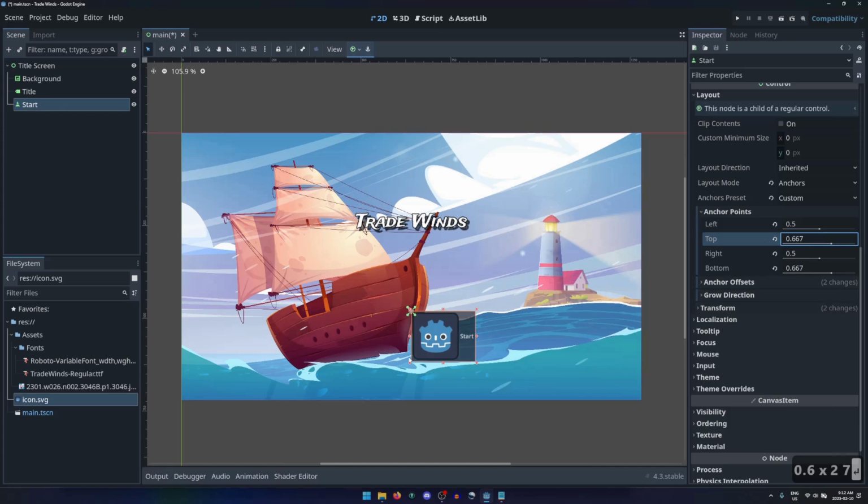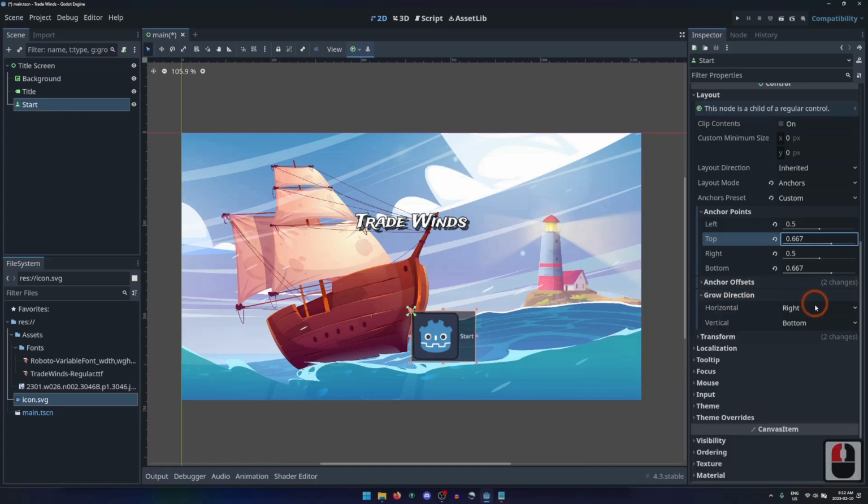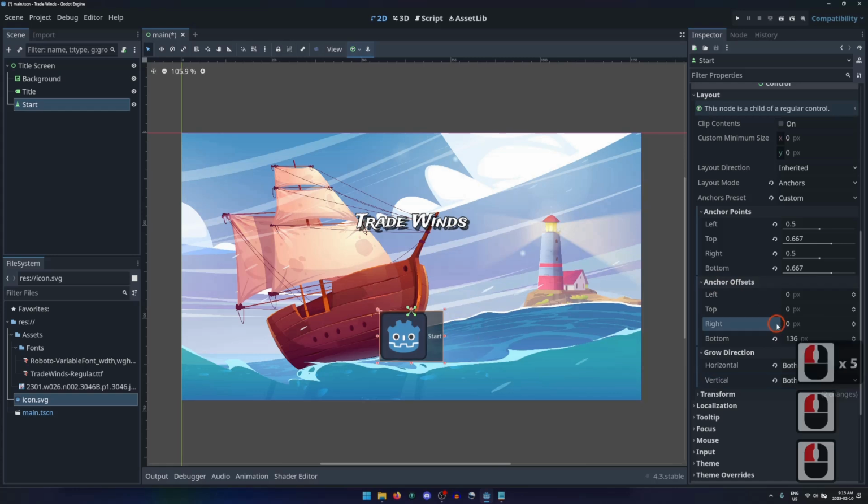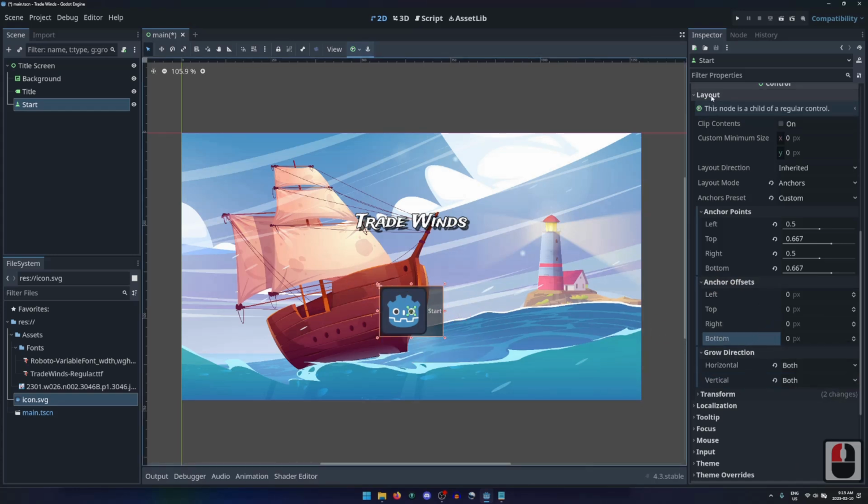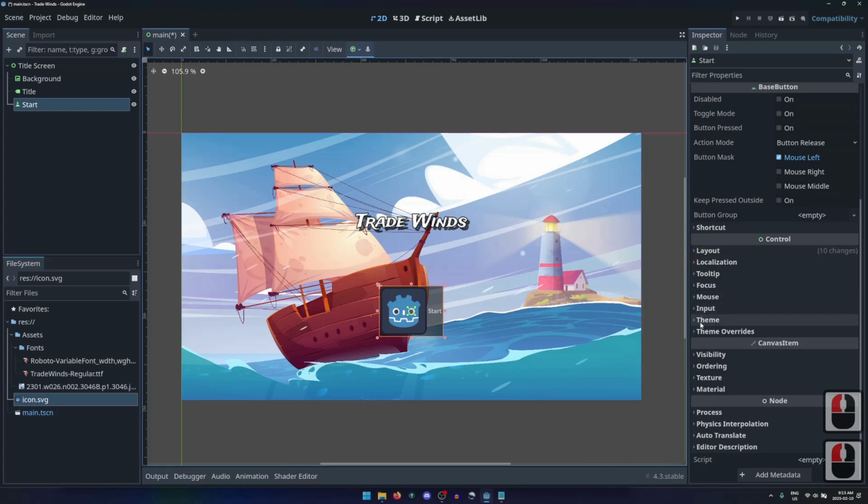The button is currently to the bottom and right of the anchor, so I'll change the grow directions to both, then reset the anchor offsets to center the button about the anchor point. With the button positioned, the next step would be to edit its theme properties.